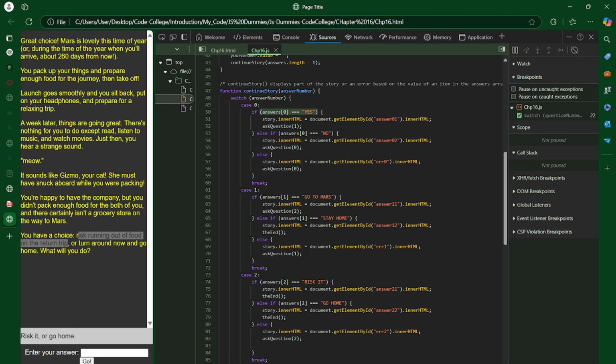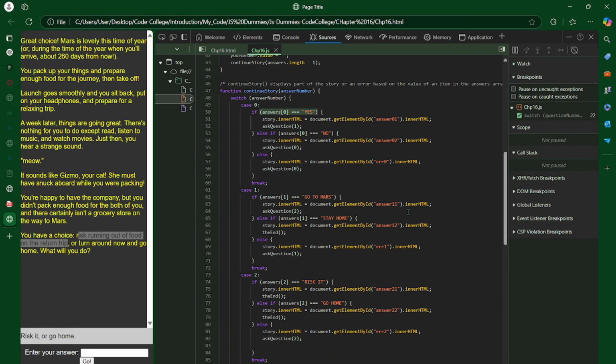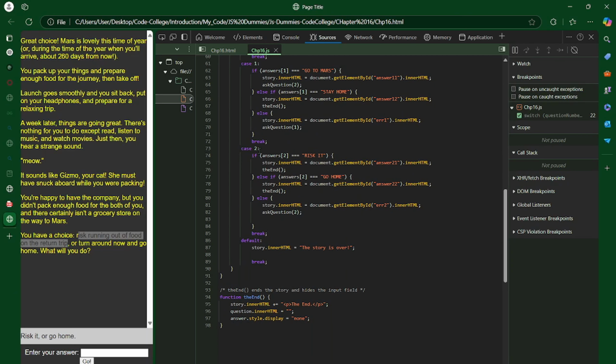Then your first question comes up: are you ready? Go to Mars or stay home. You can decide to go to Mars or stay home, but then the story ends. Go to Mars, the story continues. Your third question is the other one we just read earlier. Now you can either risk it or go home. Either way, the story ends.